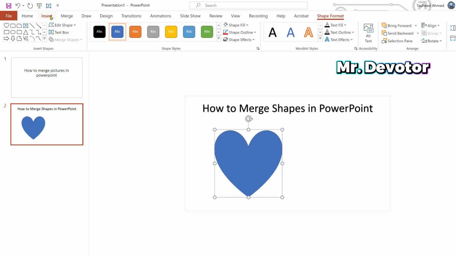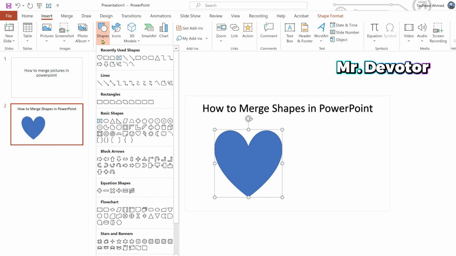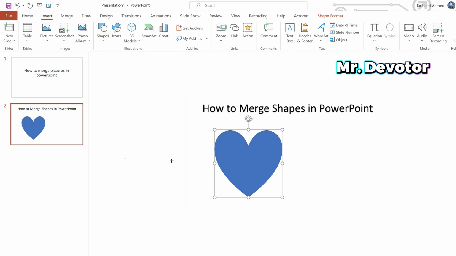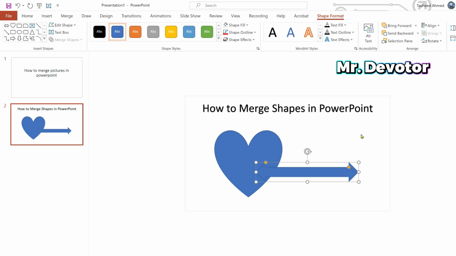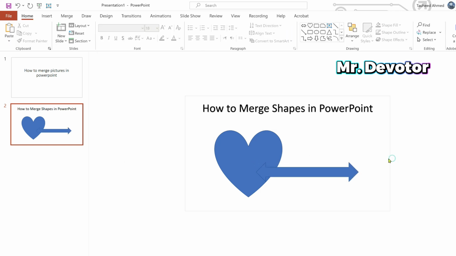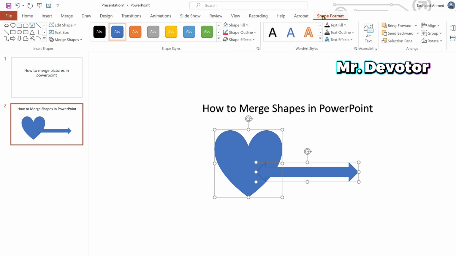And now again go to the Insert and pick the shapes. And now this time you can pick this arrow and draw like this. And now hold the Shift key and select both shapes. And now on the Shape Format on the right top menu bar, you can see that there is a Merge Shapes on the left side and you need to click on the Union.